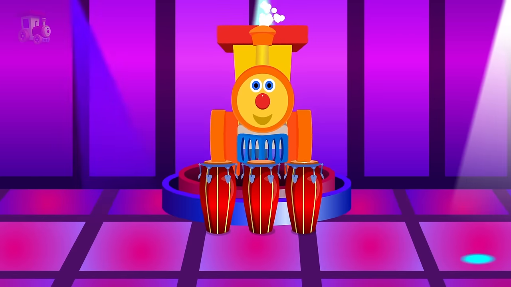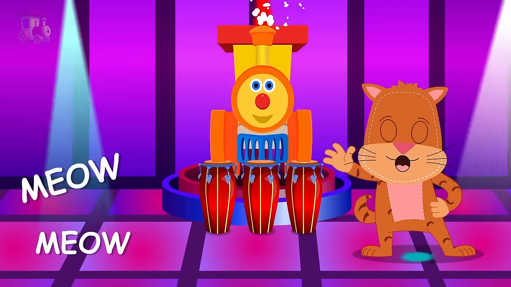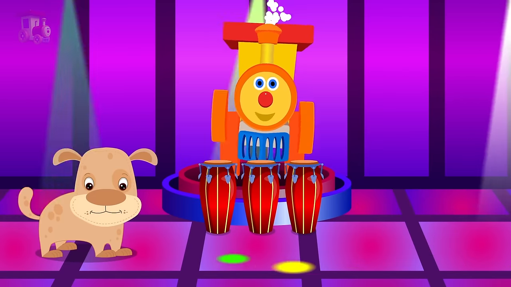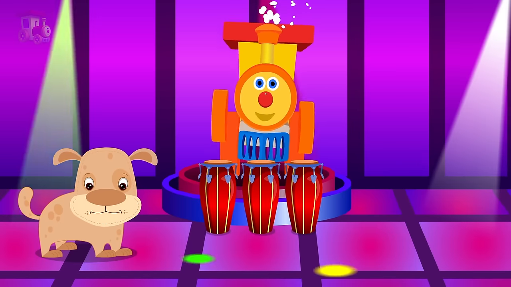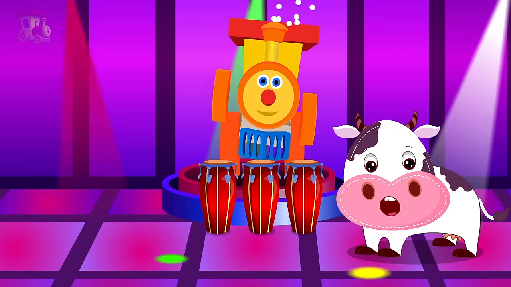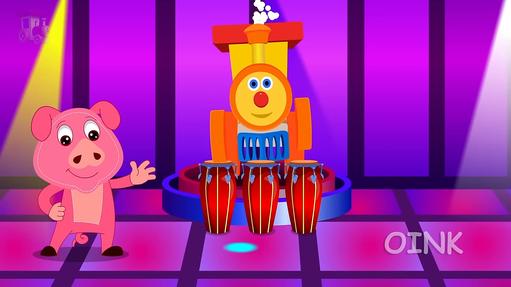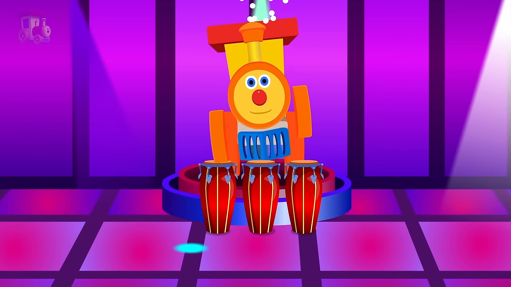Can you talk the animal way? What does a cat say? Meow, meow, meow. What does a dog say? Woof, woof, woof. What does a cow say? Moo. What does a pig say? Oink, oink, oink. Here's some more.